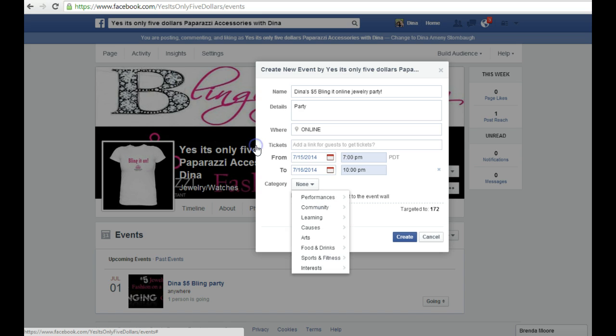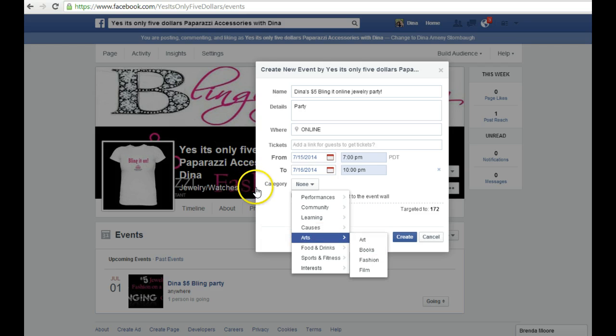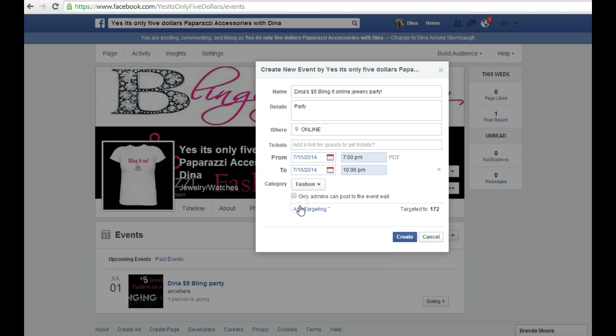Category, this is new. This is kind of cool. So you have performances, all of this stuff, but our category would be under Arts, Fashion, because I would put on jewelry. Now, admins can post to the event wall. This would just be obviously me as an admin or somebody else, but I'm not going to tag that because I want people to post sold when they see an item that they like. So I'm going to hit Create.